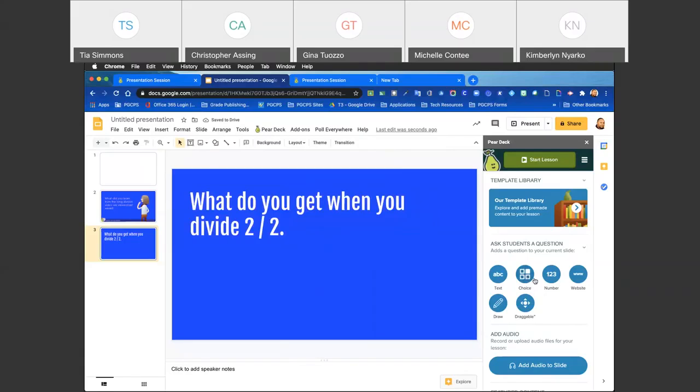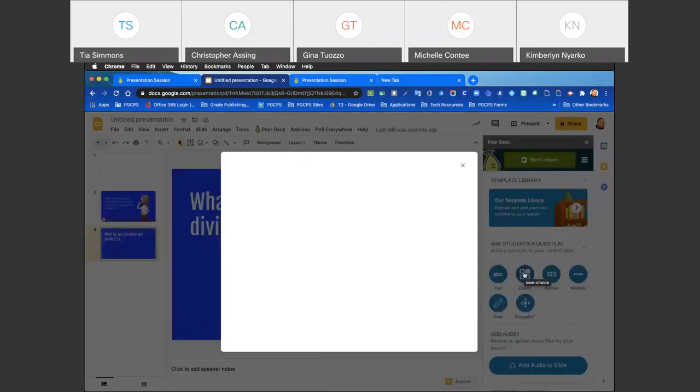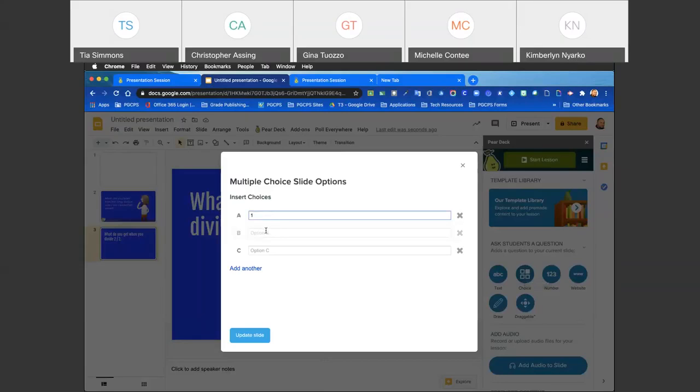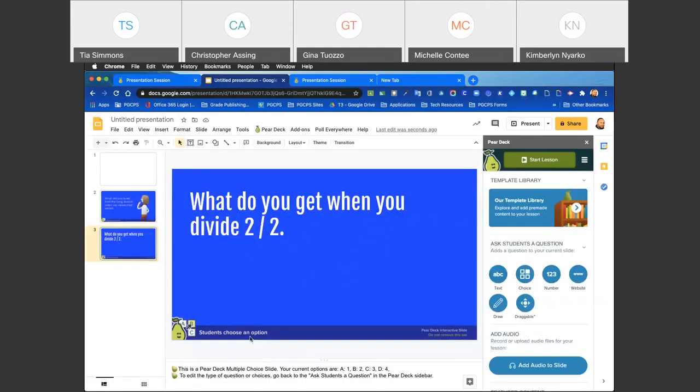So now I want my students to answer a choice slide. So I'm going to come here and click on the choice option. What this is going to do is give me a multiple choice option. So I can put in 1, 2, 3. Maybe I want another option here because I want a D. I'm going to put in my answer choices. When I click update slide, it's going to let me know that it's adding an interactive question. So when I go to present this in Pear Deck, I'm going to get those choices that I just entered on the right side.